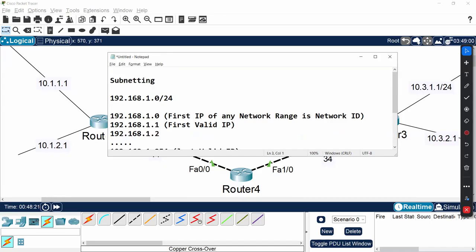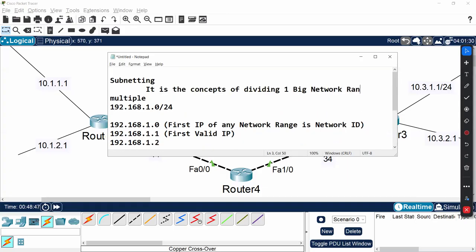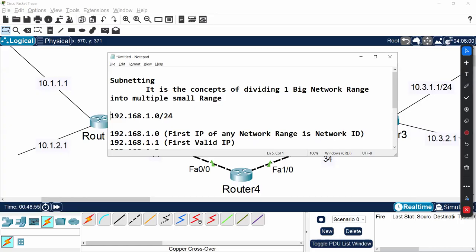So now understand what the thing is here. It is the concept of dividing one big network range into multiple small ranges. Okay. This is the normal definition, in layman's language.